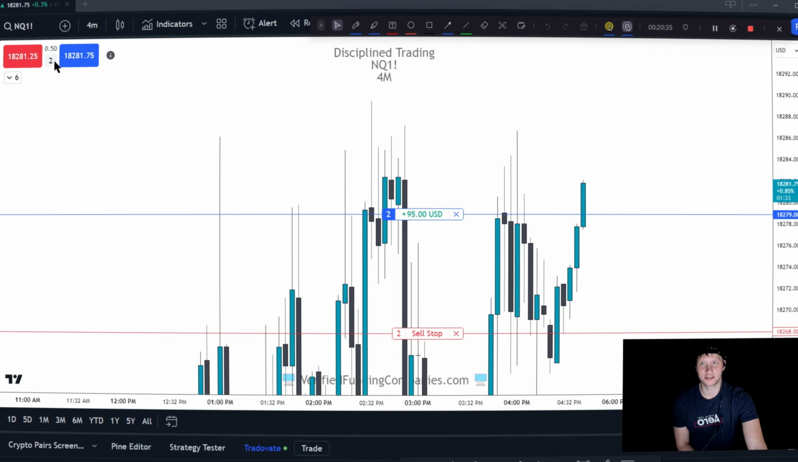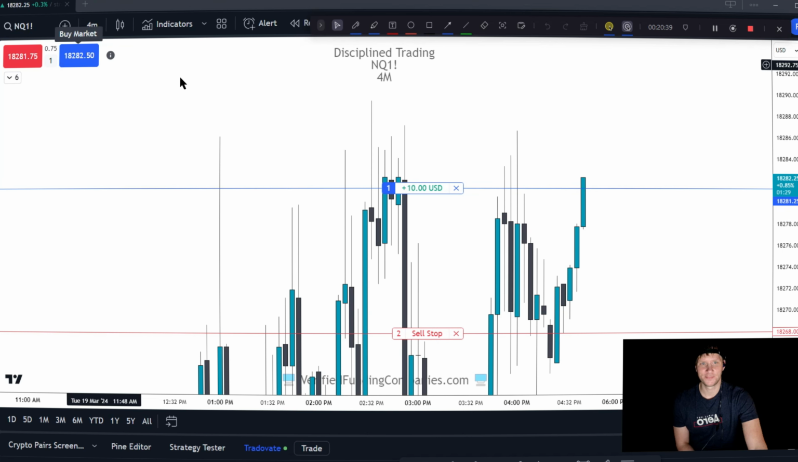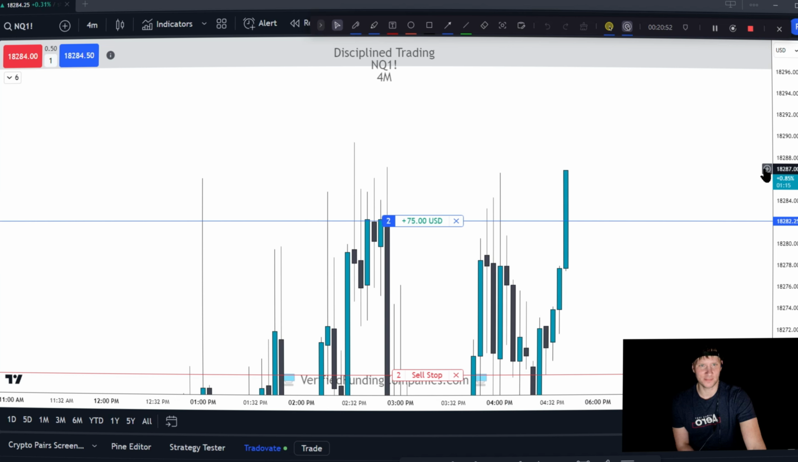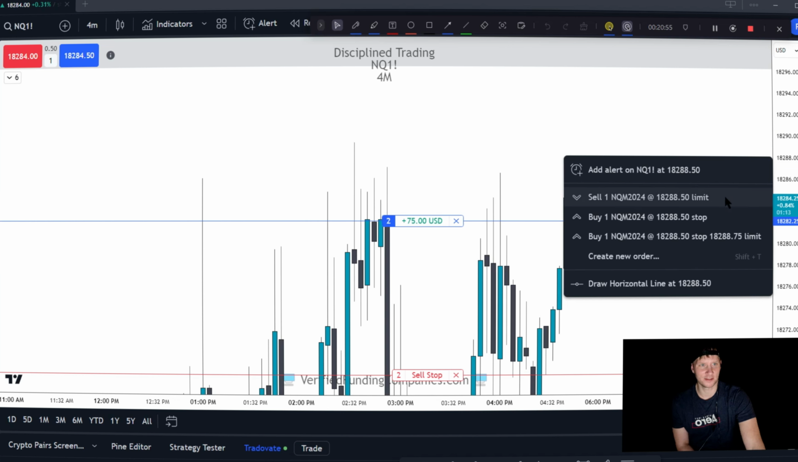Want to take profit, you come in here, move this to 1, push sell. Now it exited one contract for me. Buy it back. If I wanted to enter again, I could buy it back. Use a limit order where it's going to run into my price here. So push sell 1 limit.